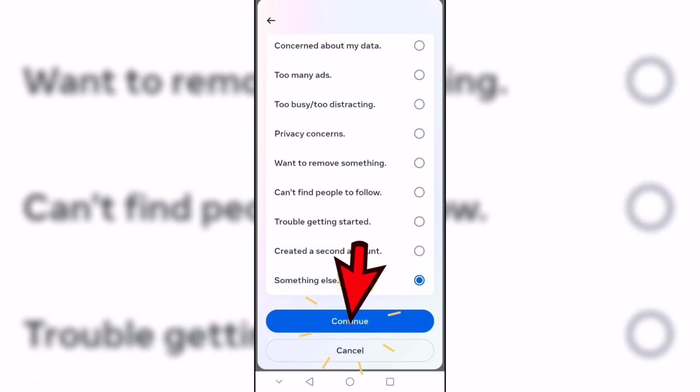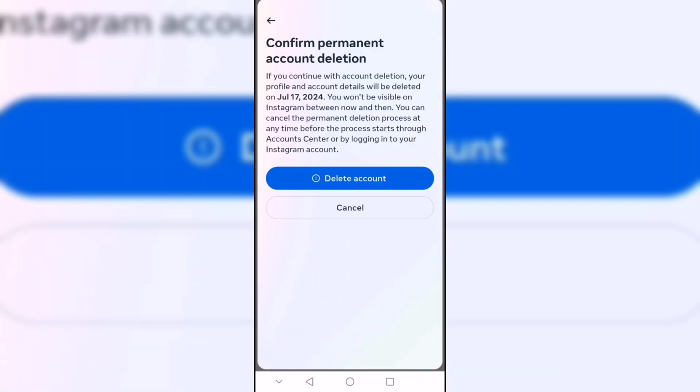Next, we choose a reason for the deletion and click on Continue. You may be asked for your password for security. We continue the process and finally we will see a notice that tells you when your account will be permanently deleted. You can cancel this deletion by logging in before the indicated date. Finish the process by clicking on Delete Account.